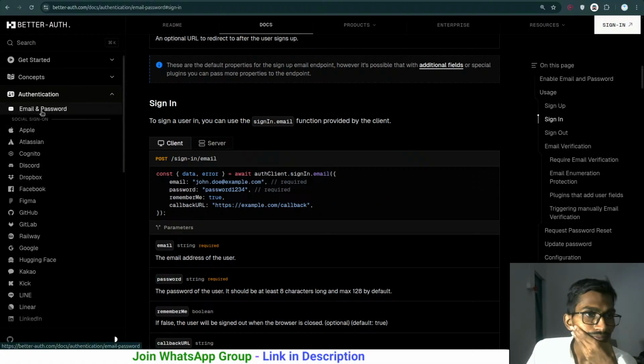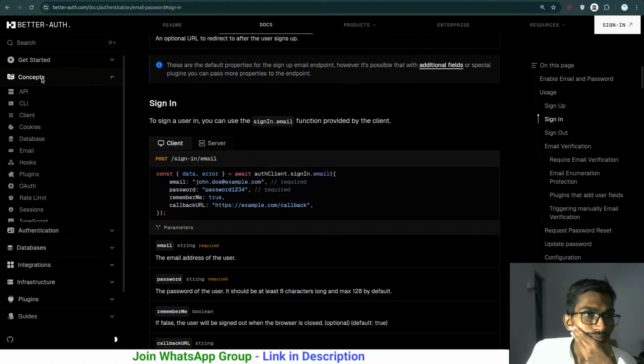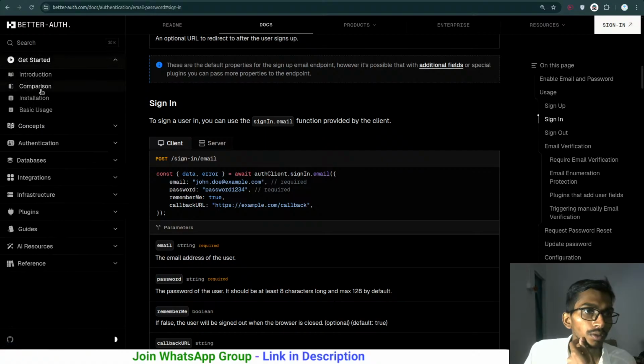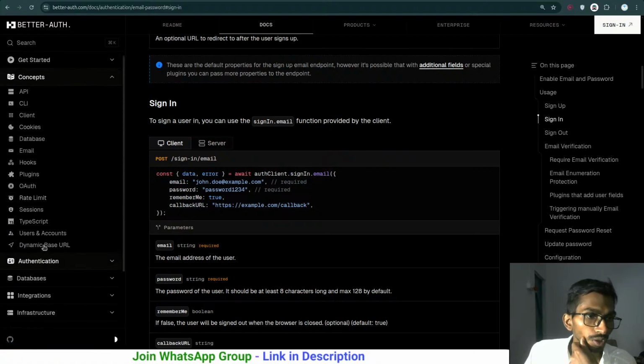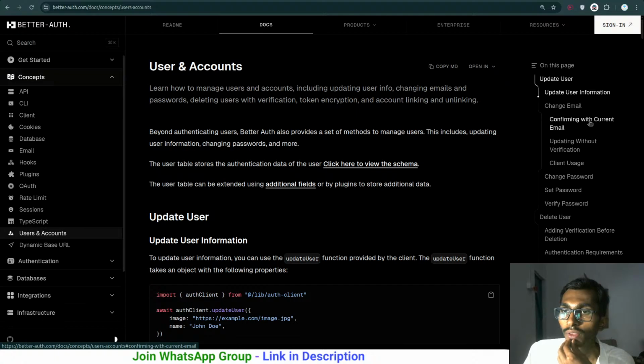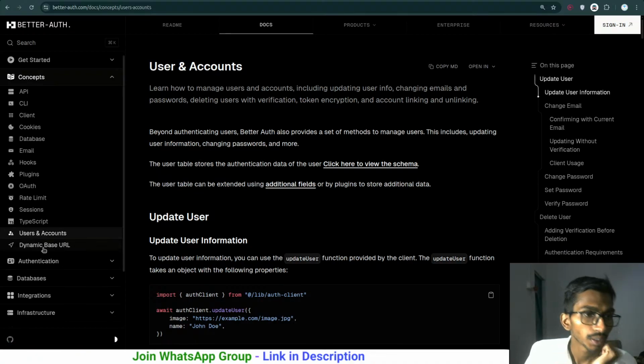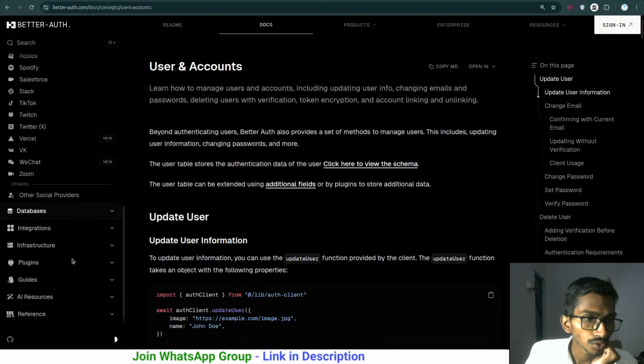Okay, concepts, user and account session limits. This looks like email. So what am I missing here? Probably something that I'm not able to get. User and accounts, confirming with the current email, change email, change the password, delete account, account unlinking. Nothing works for me at least. Authentication, I have these things over here.